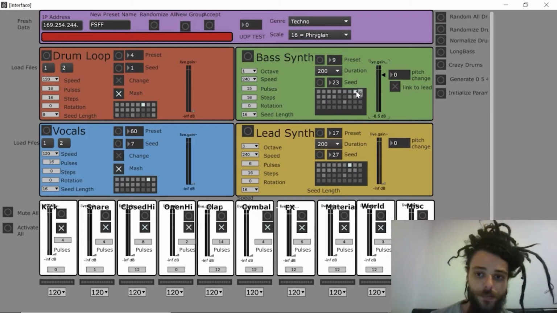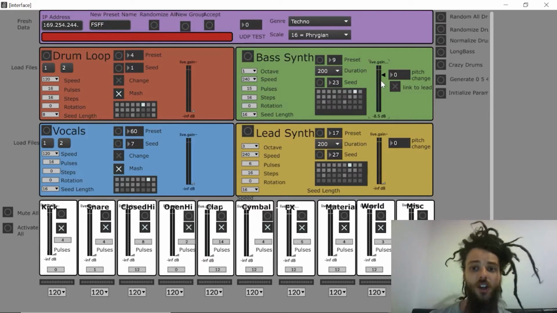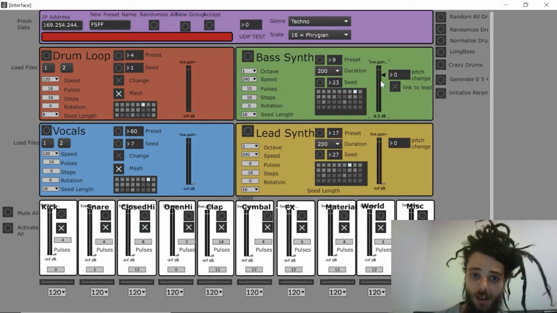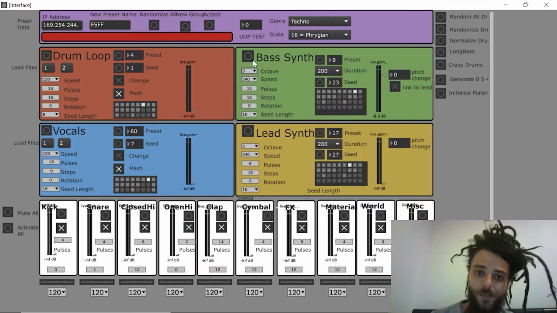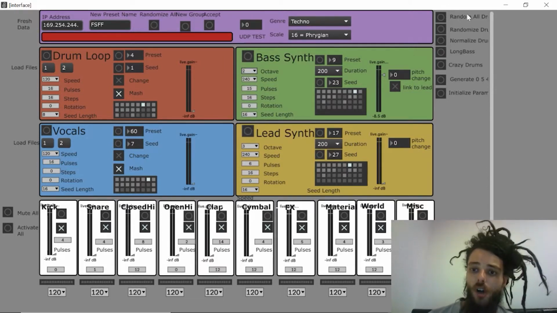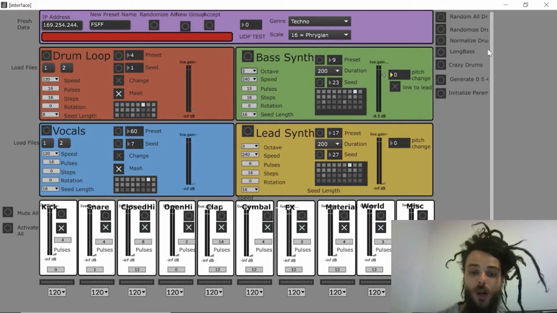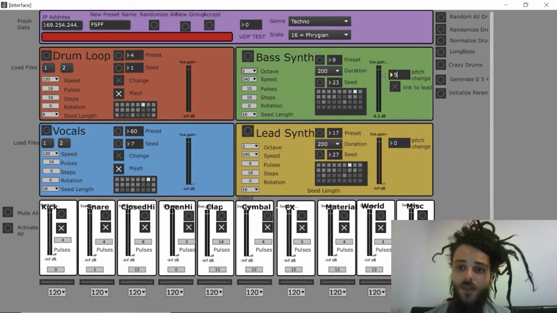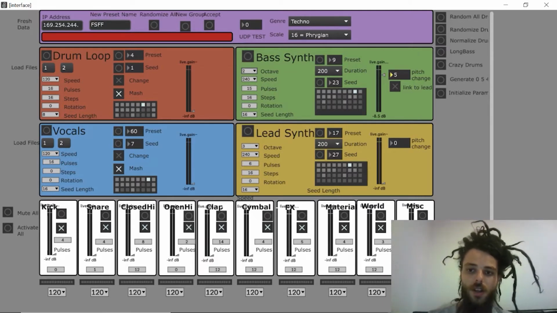So again, we've got our Markov matrix. This is going to give us all sorts of different melodies and bass lines. The main difference here is that we've got octave. So we can change the octave here. And I've also got pitch change. So just say, for example, I want to put it up 5 semitones. Easy.